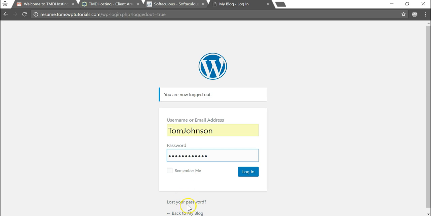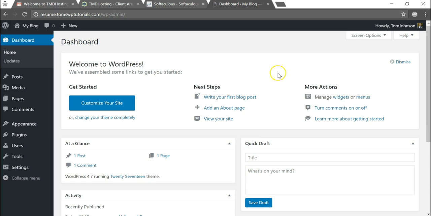And if I wanted to, I can click to remember me right here, and then I can go to log in. And now we have our password and our username set for our WordPress website. Now this part right here is called the dashboard, and we're going to dive into this now.